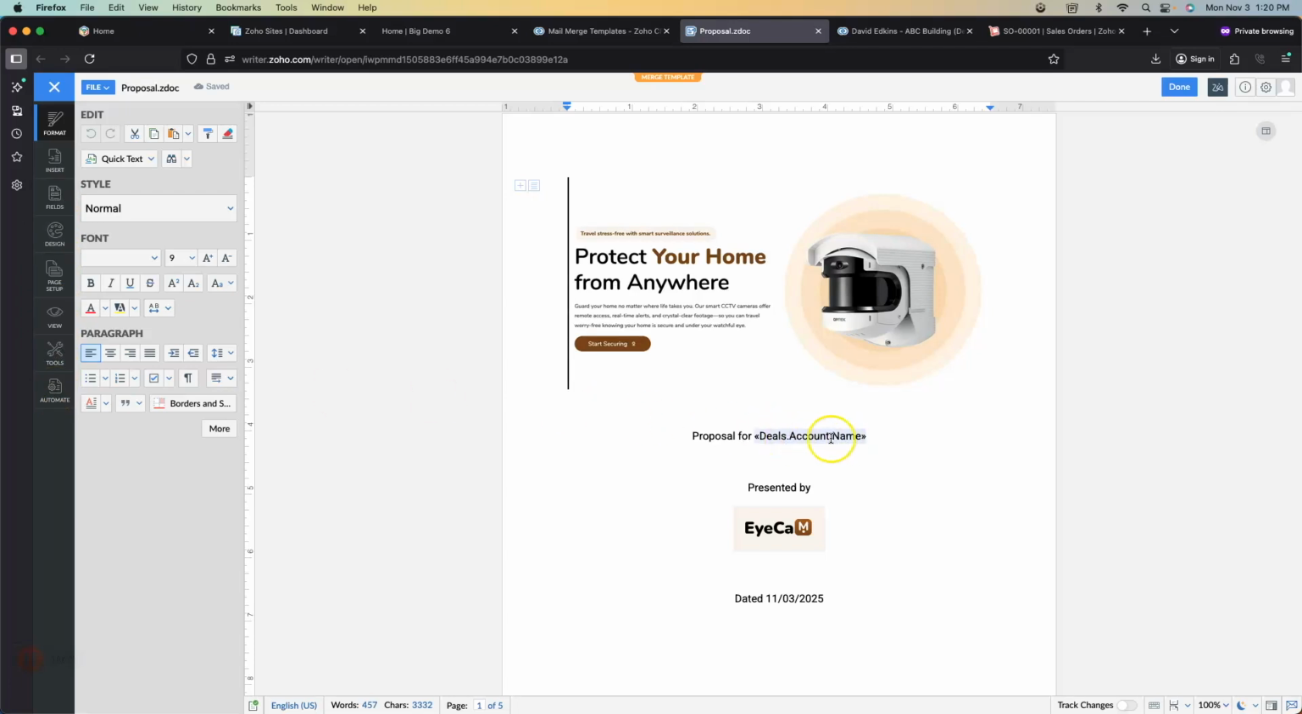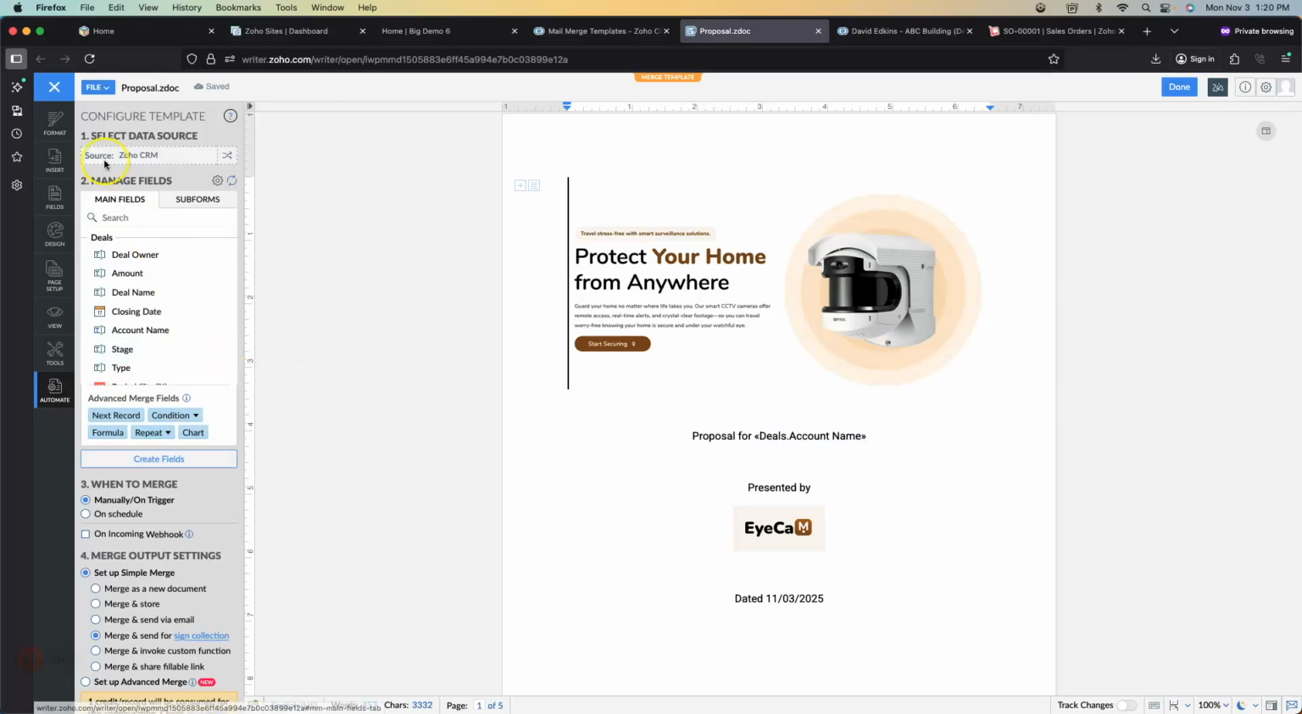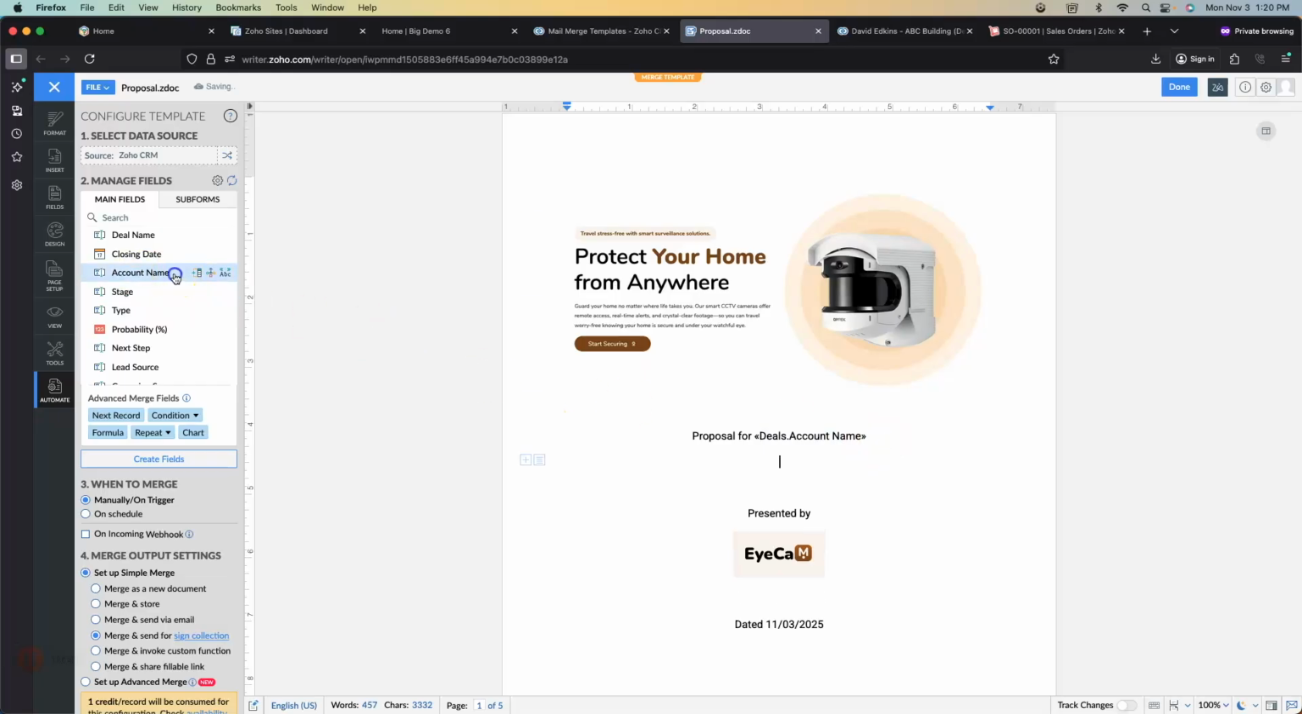So we have these merge fields that are in here. So proposal for deals.account name. You're like, okay, where'd that come from? If you go to automate, you can see the data source is Zoho CRM. And here's all the fields that are in that deal, including the account name. Like if I press enter and I say account name, I just clicked on it, it shows up here. You can see it looks exactly the same as that. So it just inserts that merge field. So when we go to merge it, it's going to pull that information in.